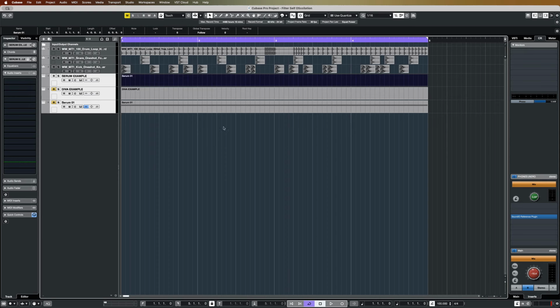Let's jump into Cubase and take a look at these filters. Alright, here we are in Cubase, and to start with I've made a super simple beat using a hi-hat loop and a couple of samples I got off Splice.